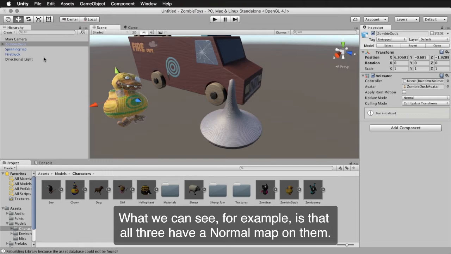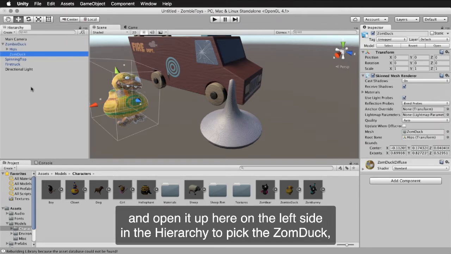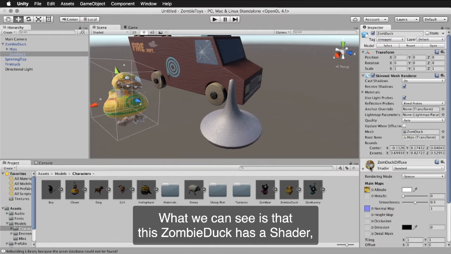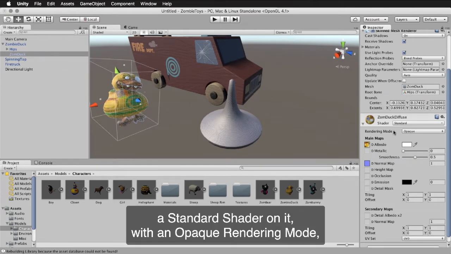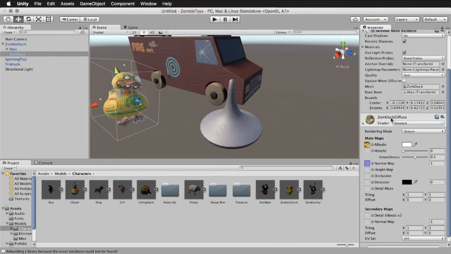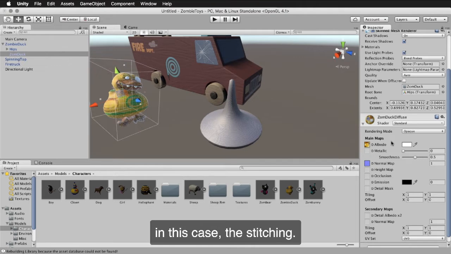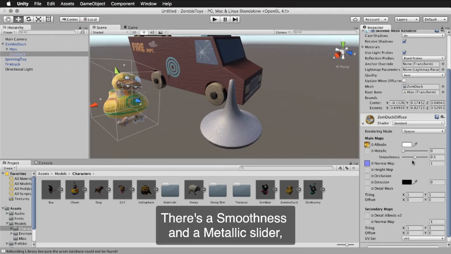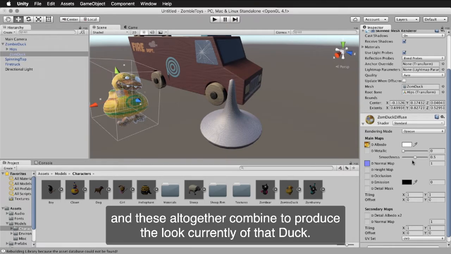I'll select my zombie duck and open it up here on the left side in the hierarchy to pick the ZomDuck, the actual model. What we can see is that this zombie duck has a standard shader on it with an opaque rendering mode, and there are maps in here for the albedo, the raw color without any lighting data, and a normal map dictating where it appears to have more surface detail, in this case the stitching. There's a smoothness and a metallic slider, and these all together combine to produce the look currently of that duck.